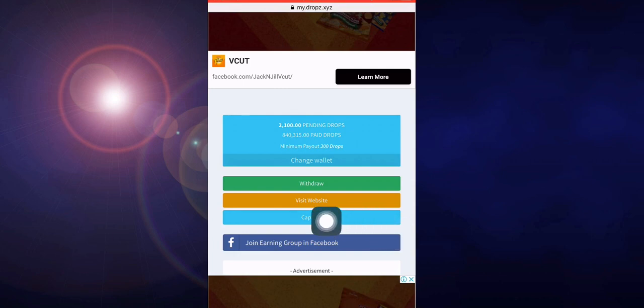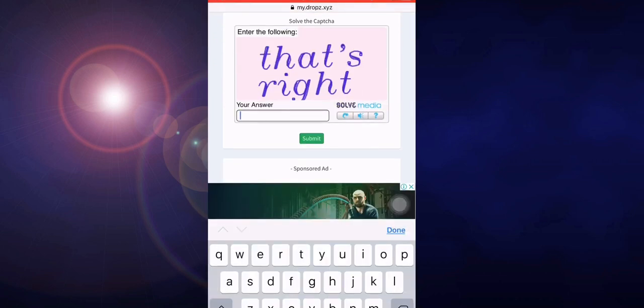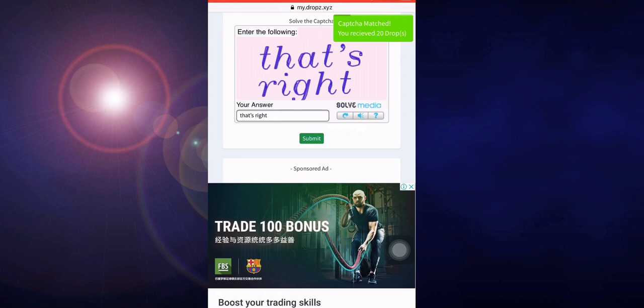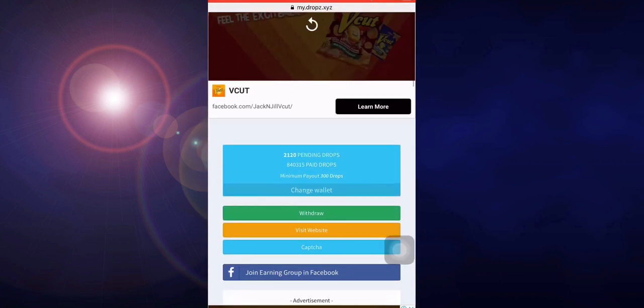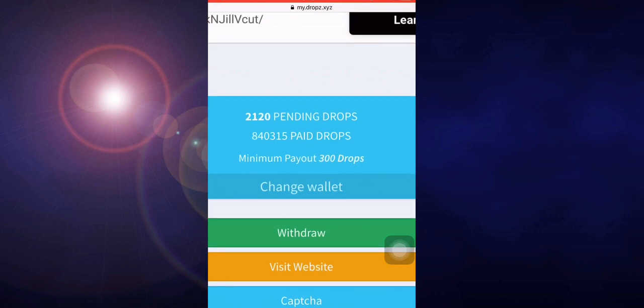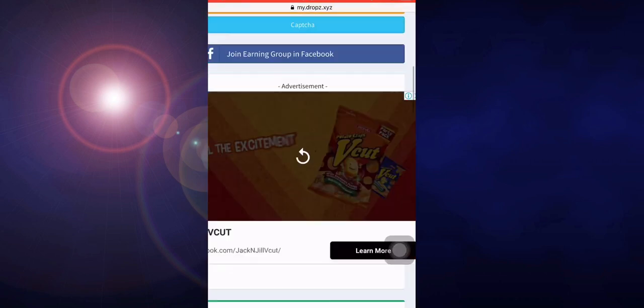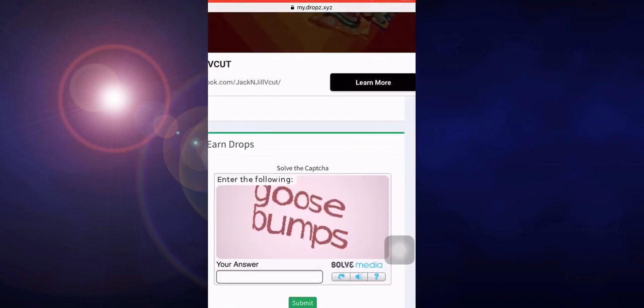Okay, how to earn in this? Let us solve CAPTCHA and visit websites. First, CAPTCHA first. Let us type it in, that's right. Whatever you see, that is the only thing you type. Then you will see how many drops you will get. Here it says 20 drops. So we have here 2,120 drops already. It increased by 20 drops after solving the captcha. That is how fast you can earn drops.